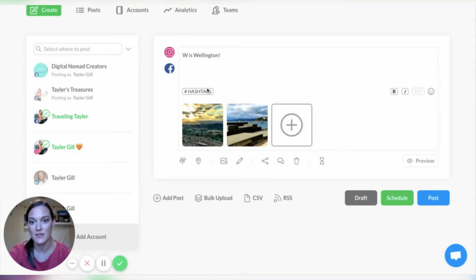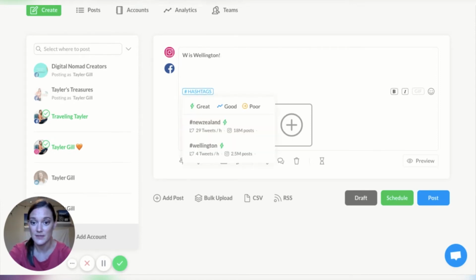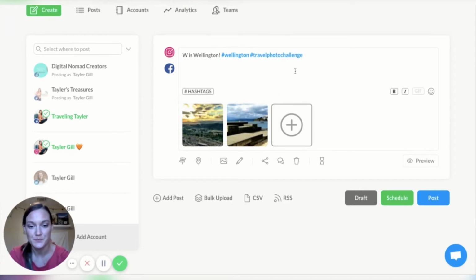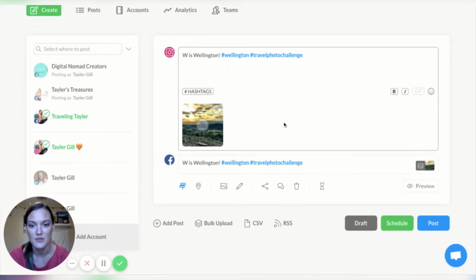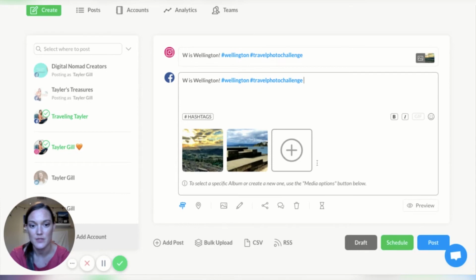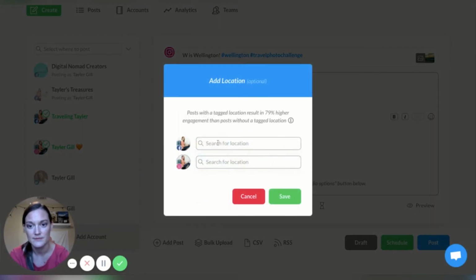Wellington, and they have this new hashtag feature. So I'll suggest them. Yep. Wellington, New Zealand, great. And that's actually a travel photo challenge. You can also tag people and it will make them blue as well. So say I did want to separate them out for some reason, you can easily, as I already showed you, edit them individually.